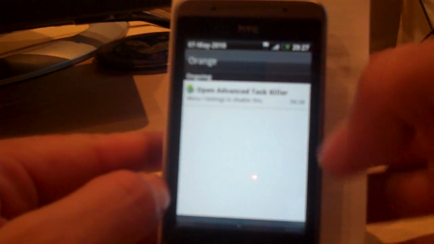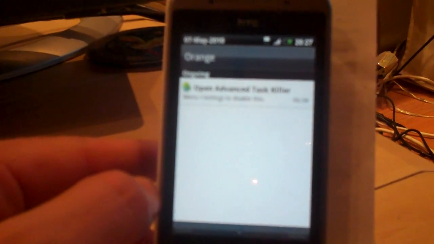Advanced Task Killer application on the HTC Hero. Now, this application is free, and if you're asking me how good this application is, I'd say it's one of the best. You're going to need this on your phone. It's a great little app.